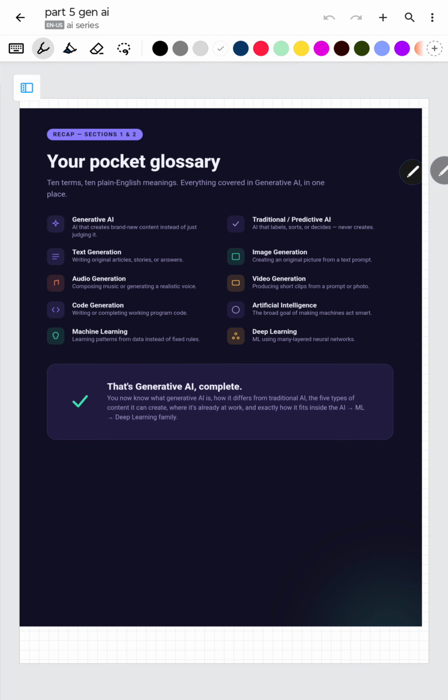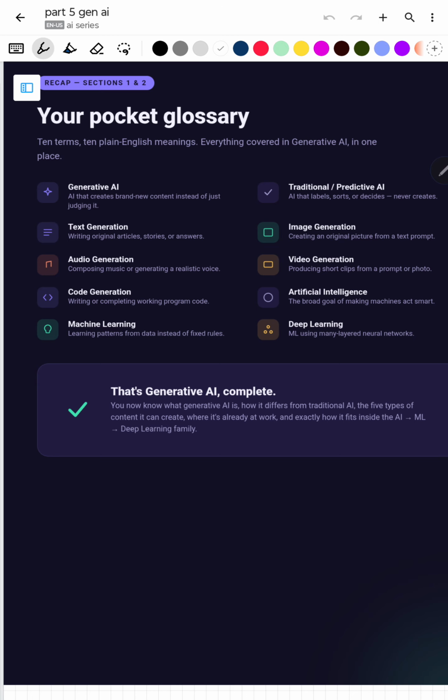Let's do a quick revision before we end this video. Generative AI, AI that creates brand new content instead of just judging it. Traditional AI or predictive AI, AI that labels, sorts, or decides, it never creates anything new. Text generation, writing original articles, stories, or answers. Image generation, creating an original picture from a text prompt. Audio generation, composing music or generating a realistic voice. Video generation, producing short clips from a prompt or photo. Code generation, writing or completing working program code.